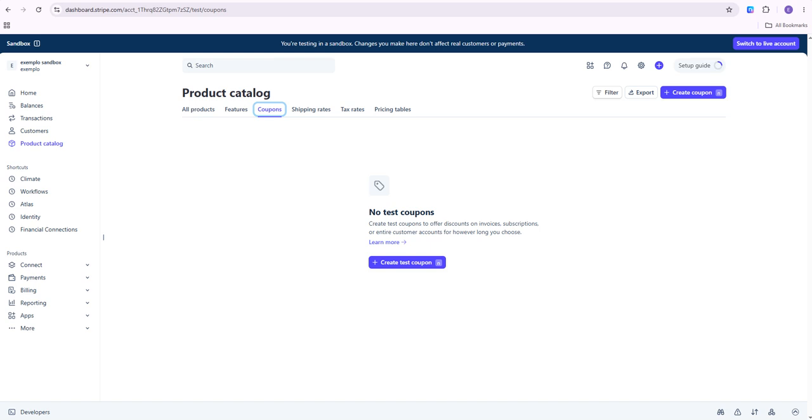In this video, I'll show you how to add a coupon code in Stripe. First, sign into your Stripe account. Once you're logged in, click Product Catalog, then select Coupons from the menu.